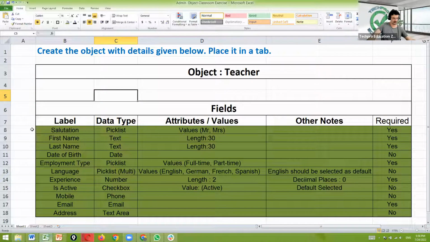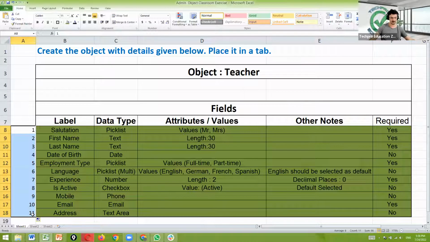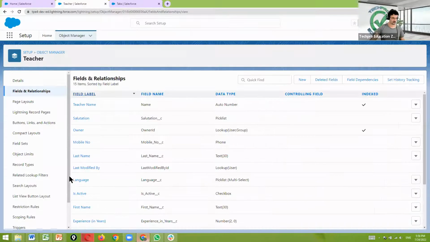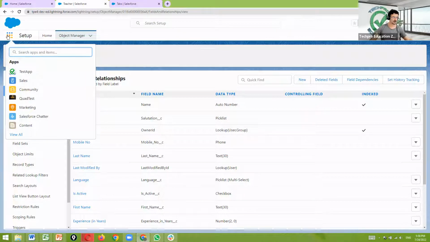So let's make a double check here. How many fields do we have? We have 11 fields here, right? And we have 4 standard fields. So in total, we have 15 items here. So we have 15 fields here. Okay. So let's go to our sales application, click on the app launcher, click on sales.